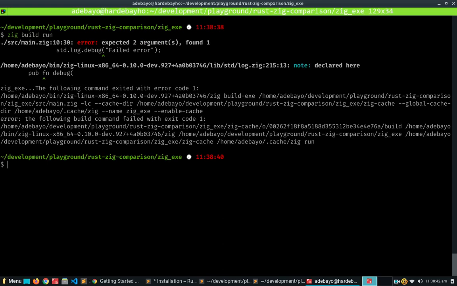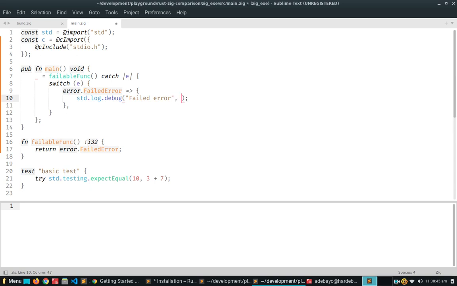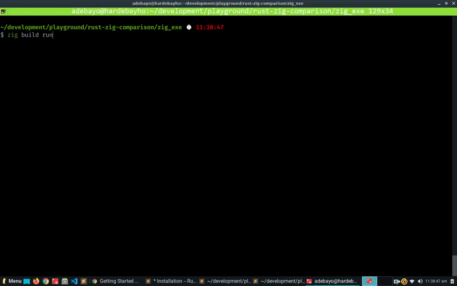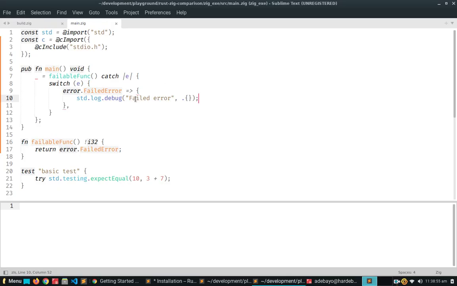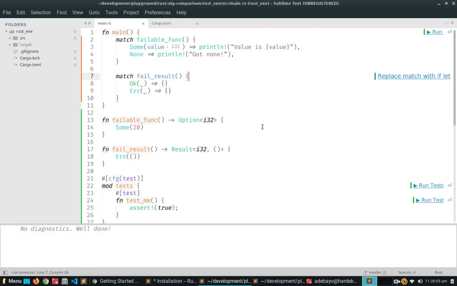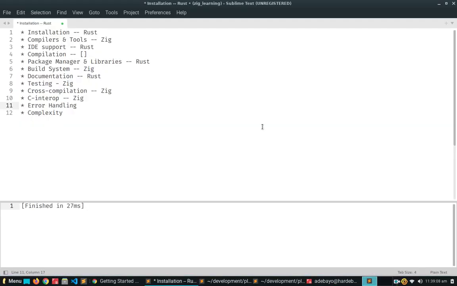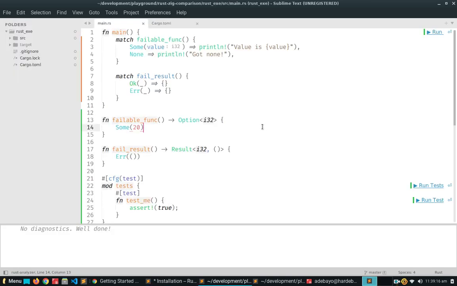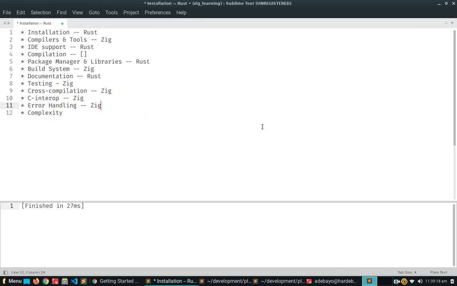Nope, it doesn't work. Okay, sorry, I missed one thing here, the second argument. And now you can see that the program works. It says failed error. And how did it know that failed error is what we're going to get here? Because the only error type we return here is actually a failed error. Anyway, when it comes to errors, I will give that to Zig because I love Zig's error handling. For me, I think it's much better than what Rust provides.